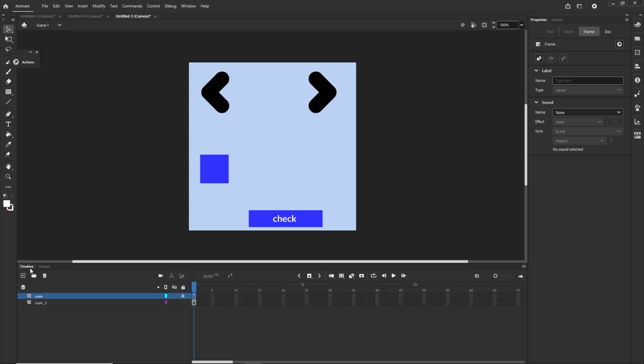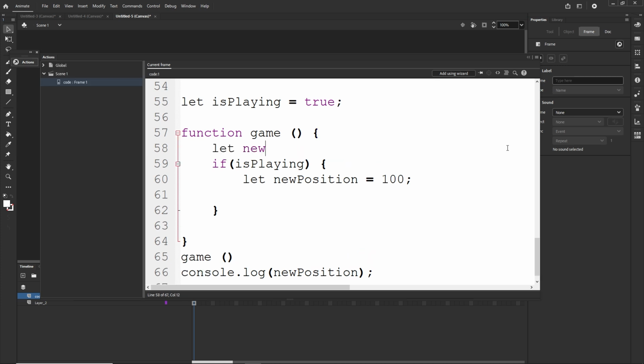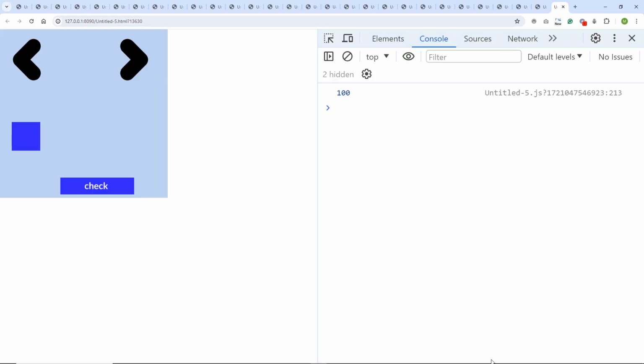But for example, right now, if I go in here and set let new position equal to 200, like so, and in the if statement I just change this, so I'm not going to redeclare it, but I am going to say new position is going to be 100, and I'm going to console.log this inside of the function but outside of the if statement. So in the function we have let new position, then the if statement which changes the new position, and we are console.logging new position. Then we are going to have access to this, like so.